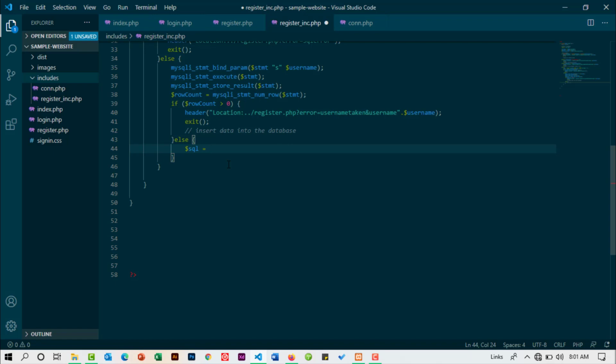and this one I'll set it to equal to insert into users. So this should be in capital letters, so insert into users, and what we are inserting is the username as well as the password, and the values will be question mark. Again, we don't want to echo the actual values, so I'm going to come and say question mark.